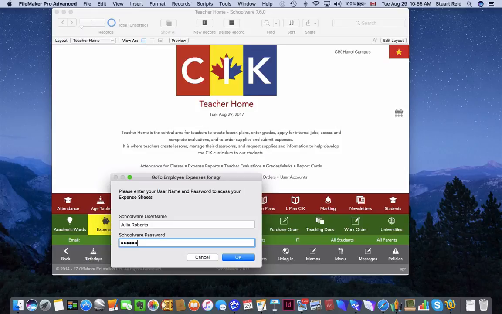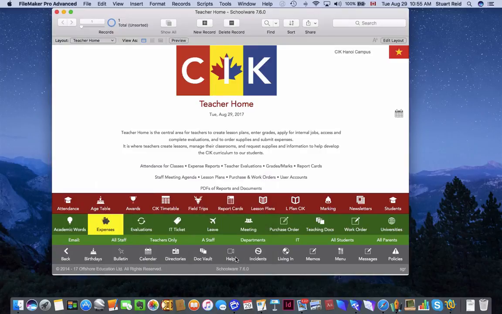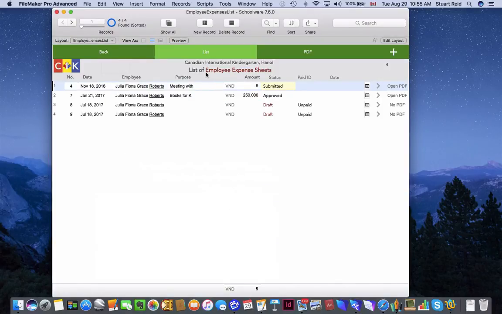Type in her password and click the OK button, and that will then bring me to a list of the employee expense sheets for Julia Roberts. These are the ones I have drafted up, and it gives you the employee, the purpose, the amount, and the status, whether it's submitted, approved, or still in draft. Draft means you're drawing it up, and approved means it's approved.